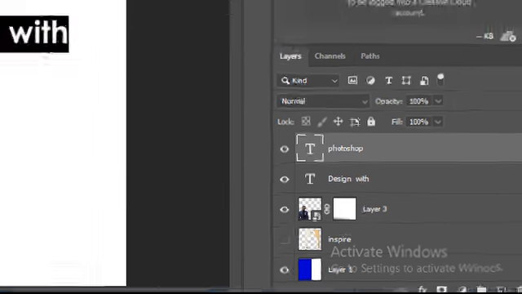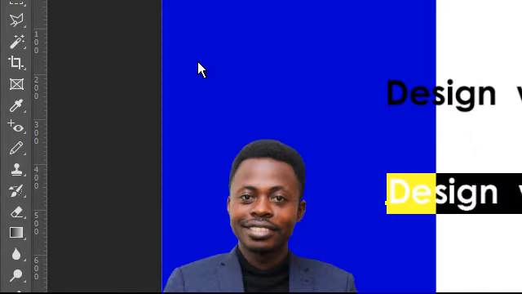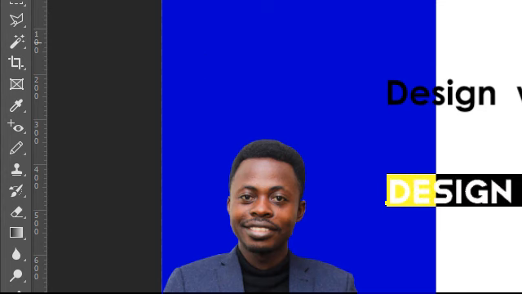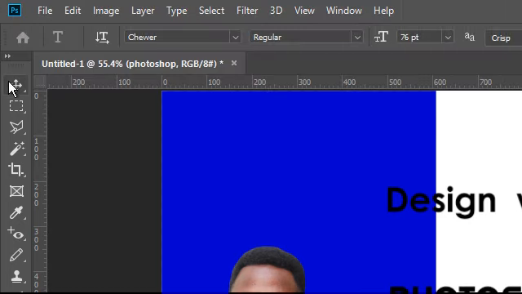Then go back to the font family. I want to use Chiwa. Now I can change the content to Photoshop. Now I want to do some more professional work on this. T for text. You can activate your keyboard with your T. Design with Photoshop. Now I want to make this a little bit design with Photoshop.